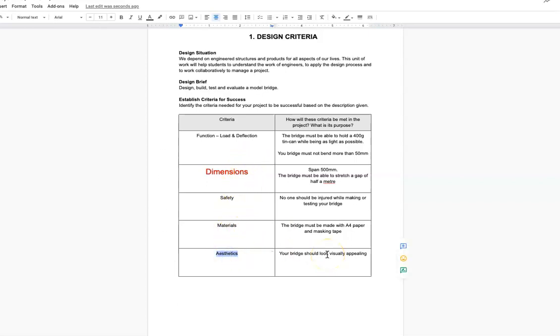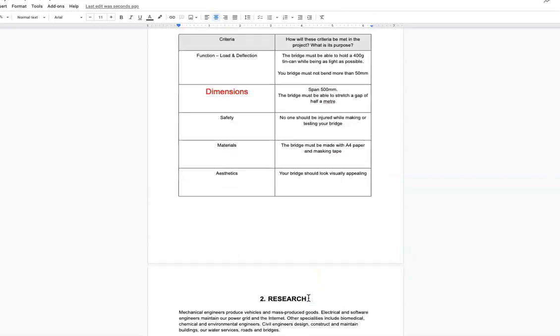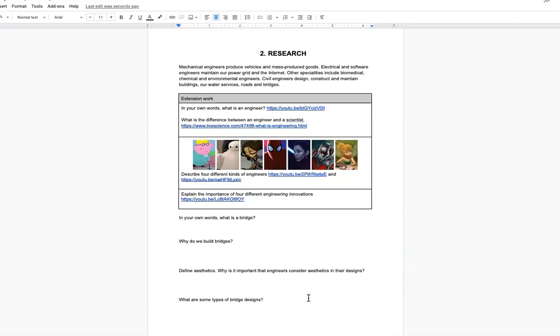Aesthetics is a word that we're going to look up in research, and we'll move on to that for a second, but we want your bridge to look good. And when people design bridges these days, they want them to look good.